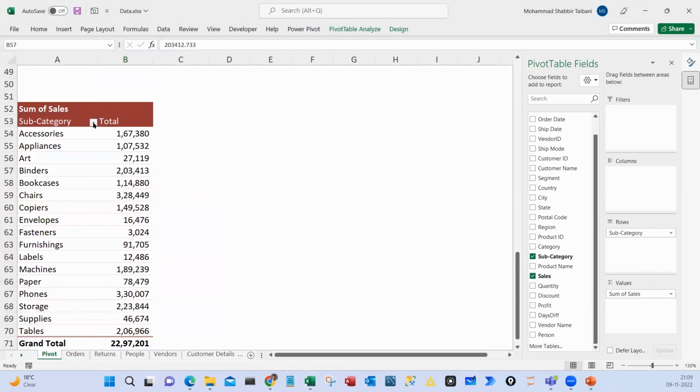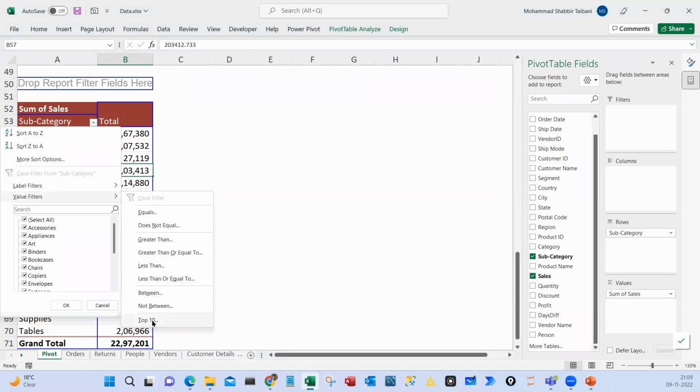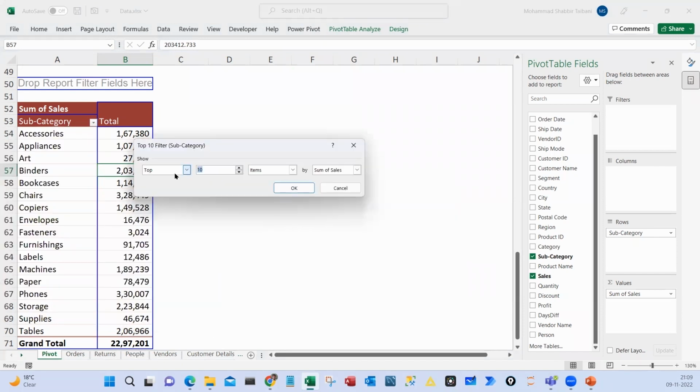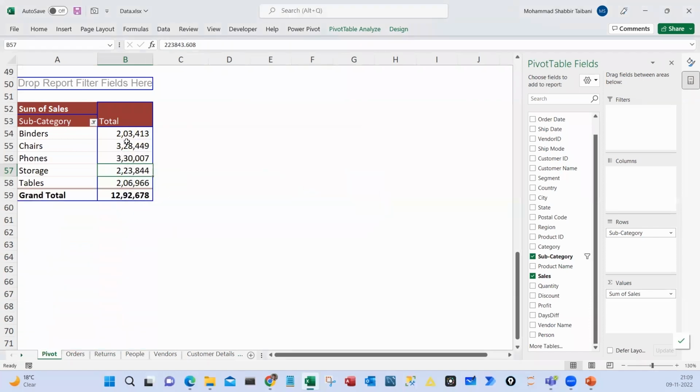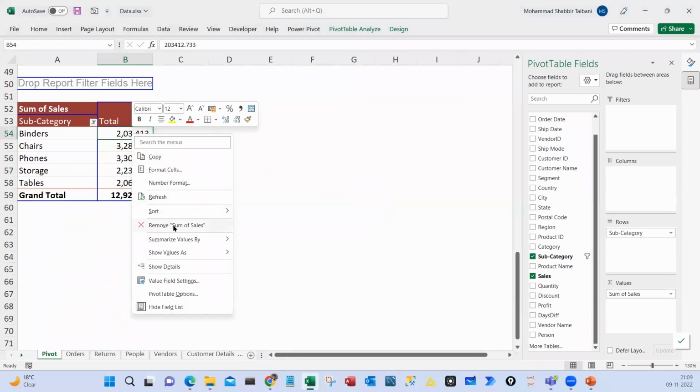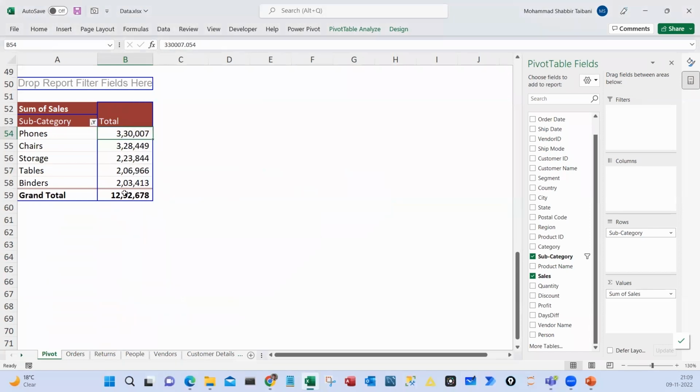So I'll go to this option. It's something new I'm explaining here. Top 10. Do you want to see top 10 or top 5? You can give top 5 and press OK. Here you go. You have a top 5 product. You can definitely do the sort in order to have more clarity. So these are my top 5.